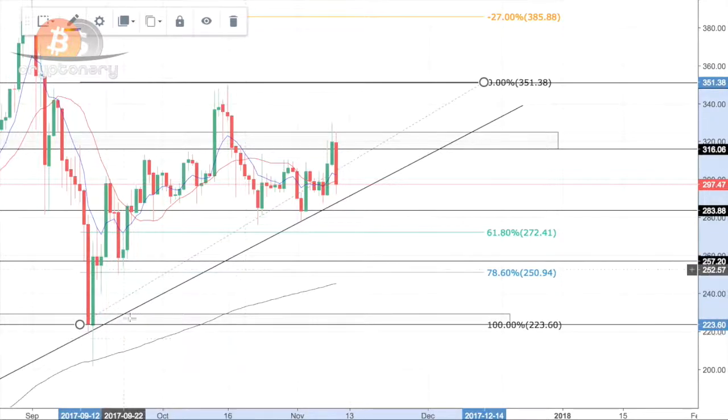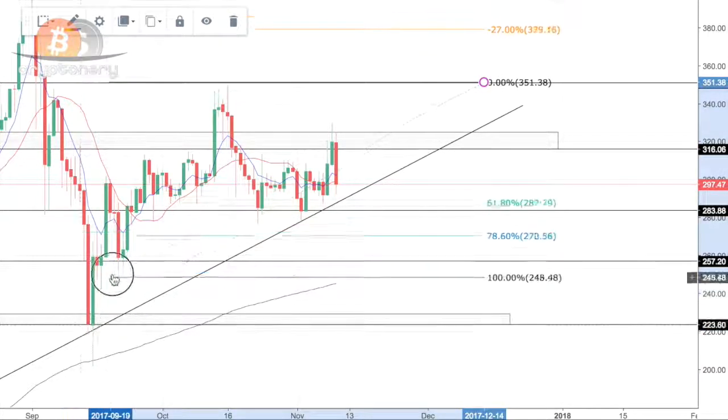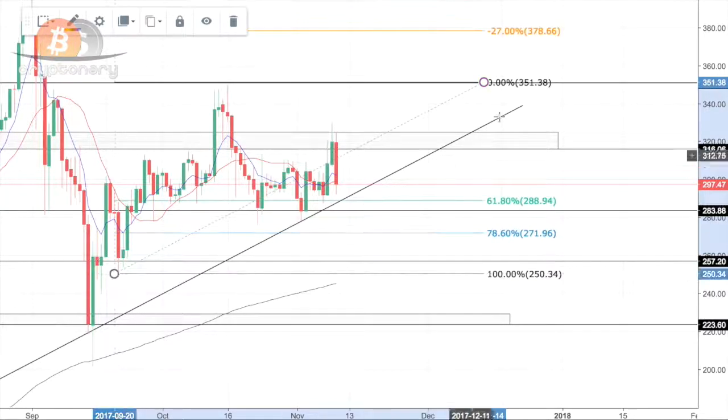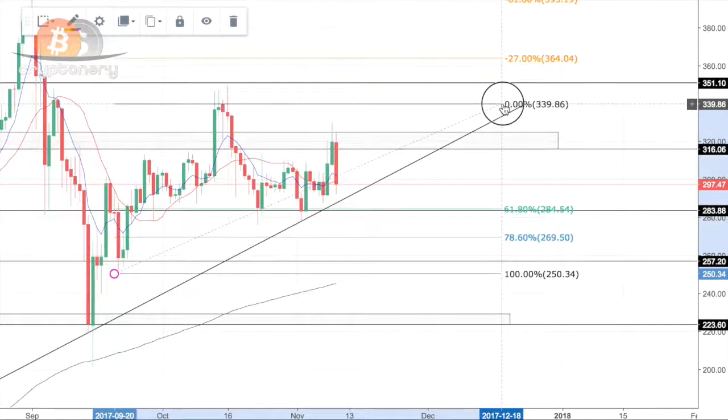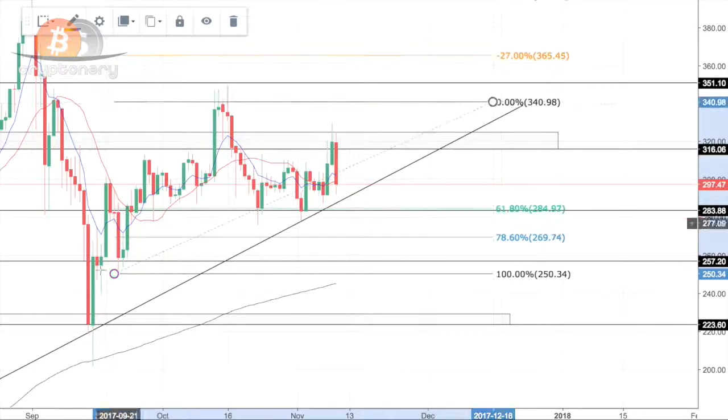However, I'm not satisfied with waiting for this to be tested. So what we're going to do is drag this up to the next level. We can then drag this down to the body of the candle, and just like that, the next leg has perfectly correlated with the support level here.